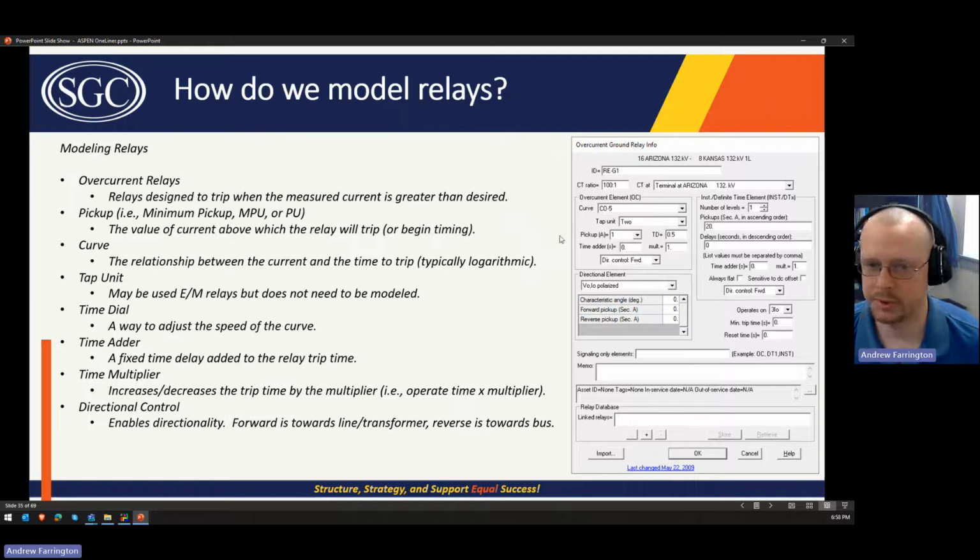So overcurrent relays are just relays that when the current gets above a desired set point, the relay should trip a breaker or other protective device, circuit switch or what have you. The pickup is the value above which you want the relay to operate for.